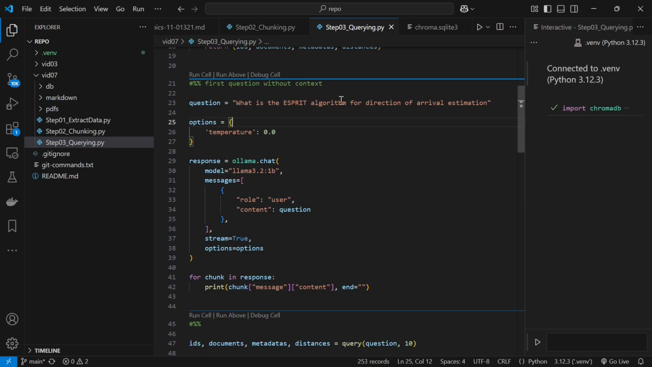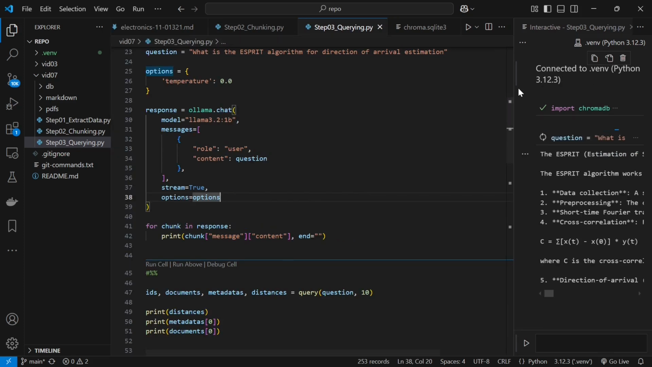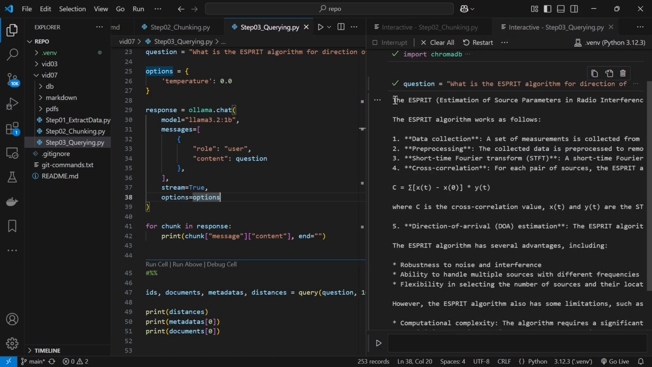Let's move to the second cell where we are trying a question. So what's the split algorithm for direction of arrival estimation? We are putting now some options, so the temperature to 0, and we are using ollama.chat and the llama 3.2 with 1 billion parameters. As you can see here, we are asking the question directly and printing the answer. So that's without using RAG. Let's try that, and let me make this bigger. So this is the answer which we got.